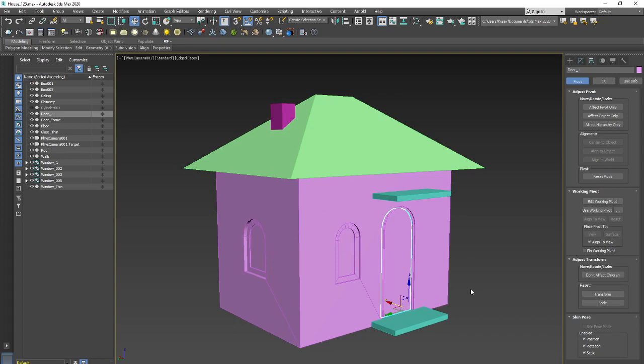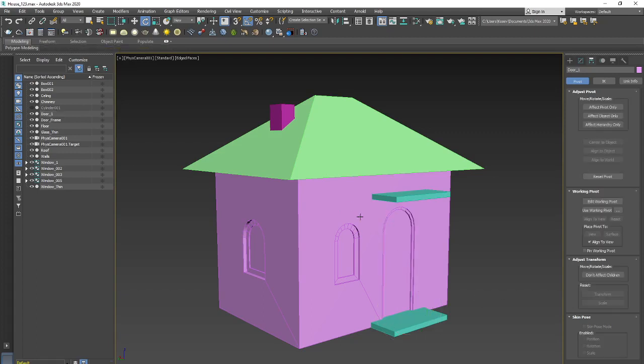Actually, if you want to make some kind of presentation, how this object would look like with the door opened, or if you use this object for some kind of animation, it's a good idea to change the pivot points for opening of this object.